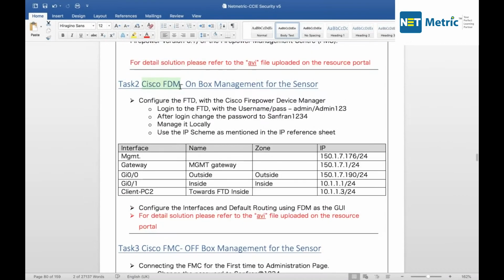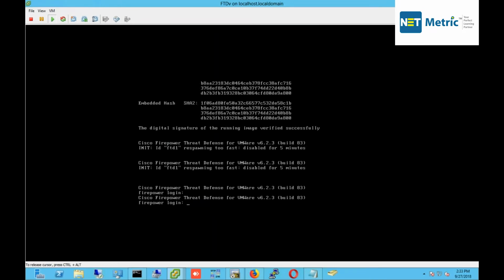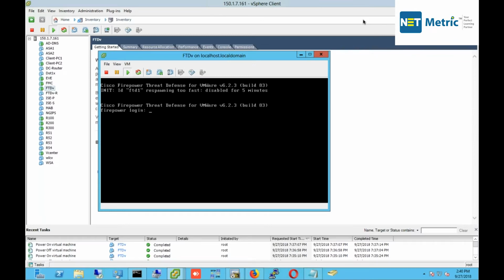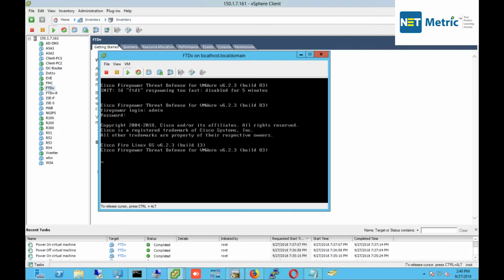Cisco on-box management, which we call FDM. Configure the FTD with the Cisco FDM, which needs to be managed locally. Log into the FTD, which we have done. The username and password are the default ones. So I'm gonna use the default username, which is admin, and the default password, which is Admin123. So we need to put this password. Let me put it again. So the user is admin, the password is Admin123, and now I'm logged in.